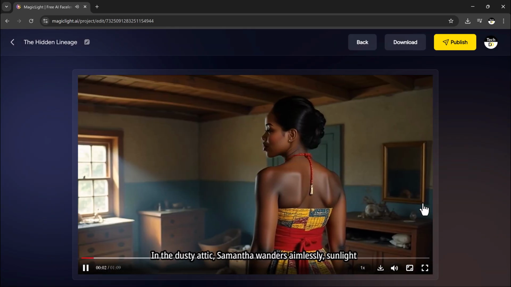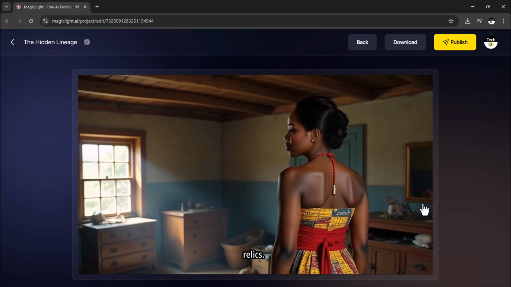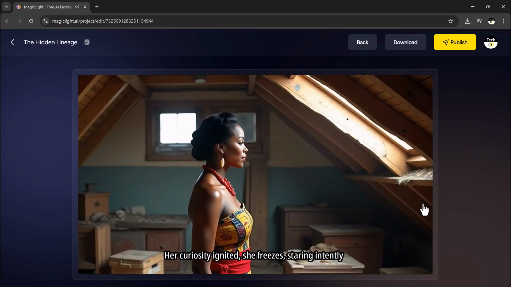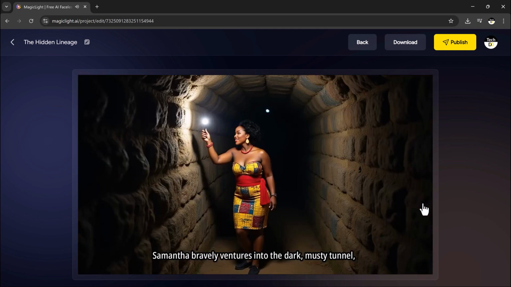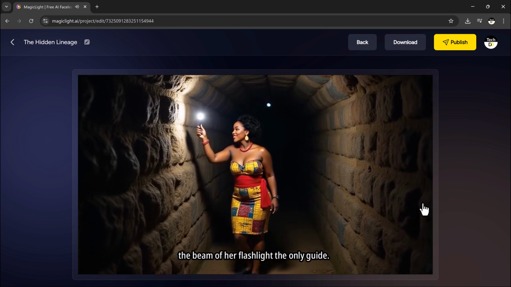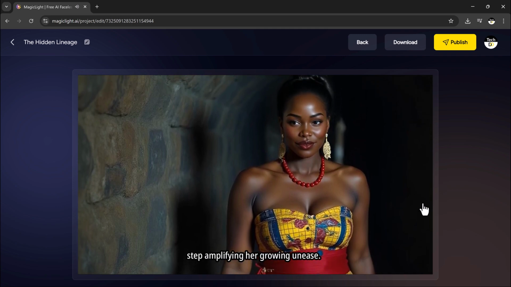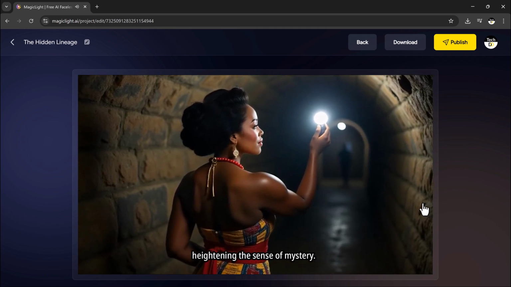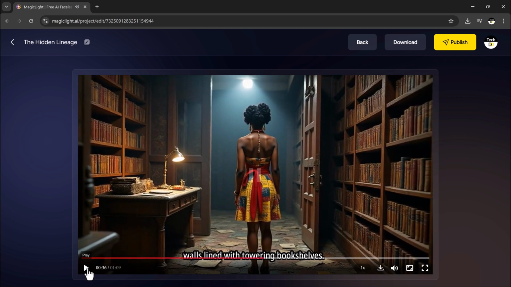In the dusty attic, Samantha wanders aimlessly, sunlight filtering through boarded-up windows to reveal forgotten relics. Her boredom dissipates as she discovers a hidden trapdoor beneath the aged floorboards. Her curiosity ignited, she freezes, staring intently at the concealed portal. Samantha bravely ventures into the dark, musty tunnel, the beam of her flashlight the only guide. The narrow passage stretches endlessly before her, each step amplifying her growing unease. A faint, cool breeze whispers from the unseen depths, heightening the sense of mystery. The rough-hewn tunnel opens into a hidden room, its walls lined with tablets.